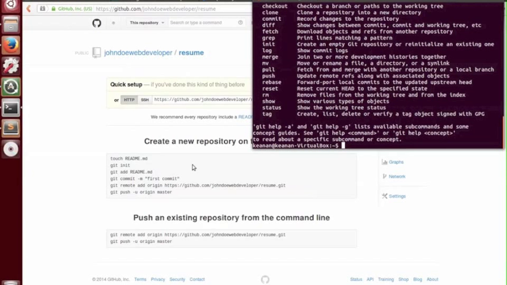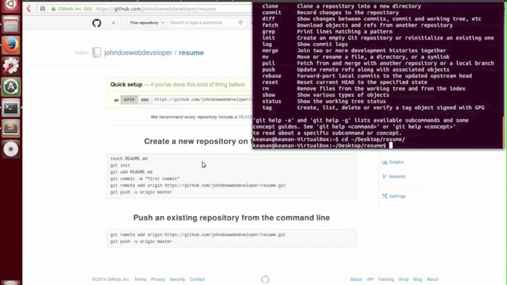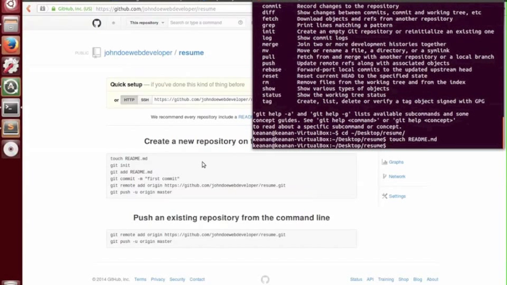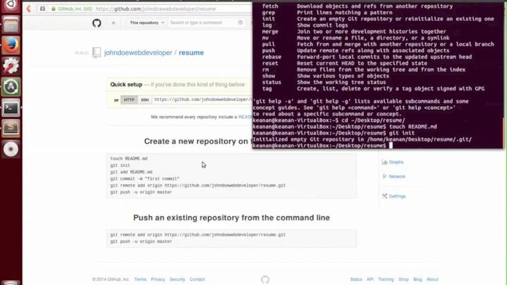First of all, we need to change directory into our resume folder, which is on the desktop in the folder resume. Okay, and then we're going to run touch README. That just creates a readme file, which you need for GitHub. And we're going to run git init. So init is short for initialize or initiate, and it basically sets up an empty Git repository in the directory you're in. So that's good.